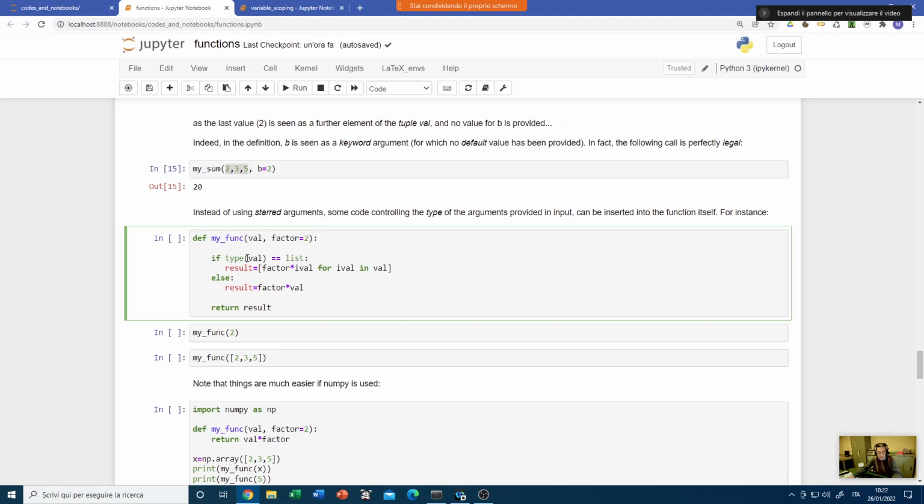So if type of val is a list, so type val equal to list will be evaluated. This is a Boolean evaluation, this is a test evaluation, and will return true or false. And if val is of type list, the conditional evaluation will say, all right, this is true because val is a list. So perform this calculation. Compute the results and put the results of the function in the result list by using list comprehension.